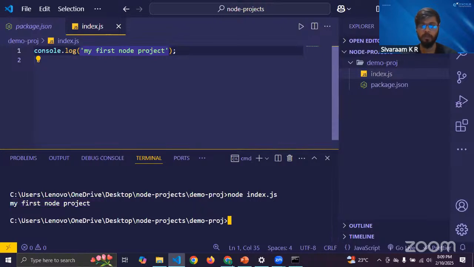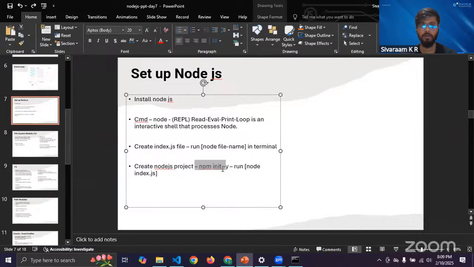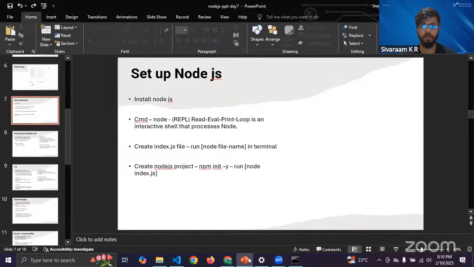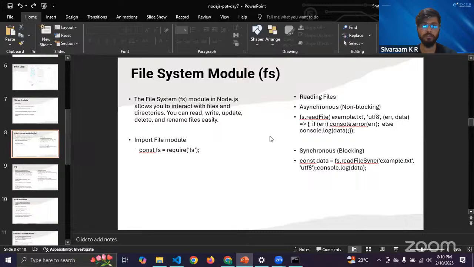And then how to create your node project: npm init -y. Do you understand this part? npm init -y. This is how you create your node project. So once this is done, now we went through how to set up a node project, right? We'll go through something called file system. Since you know Python, this is similar to that, but here there is a small difference. We'll go through what the difference is.